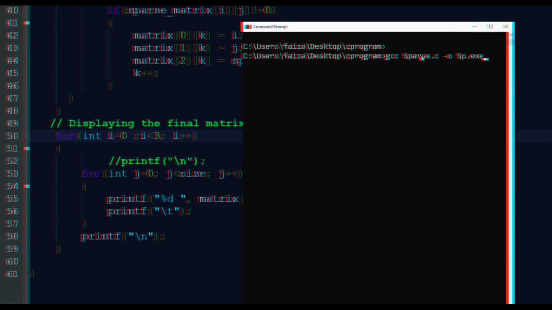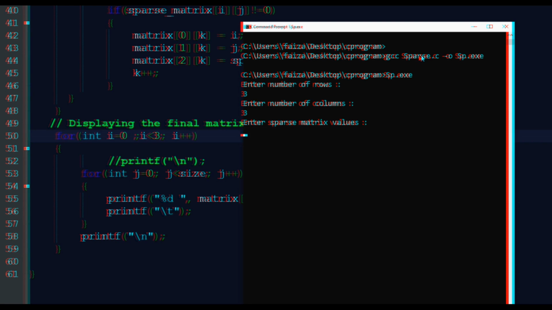Our file name is sparse.c. We are executing sp.exe. Enter the number of rows: 3 rows, 3 columns. The values are 0, 1, 0, 0, 0, 0, 0, 0, 9. So only 2 non-zero elements are there, so a matrix with 3 rows and 2 columns should be displayed. See, in the 0th row, second column, the value 1 is there. In the second row, first column, the value 9 is there.